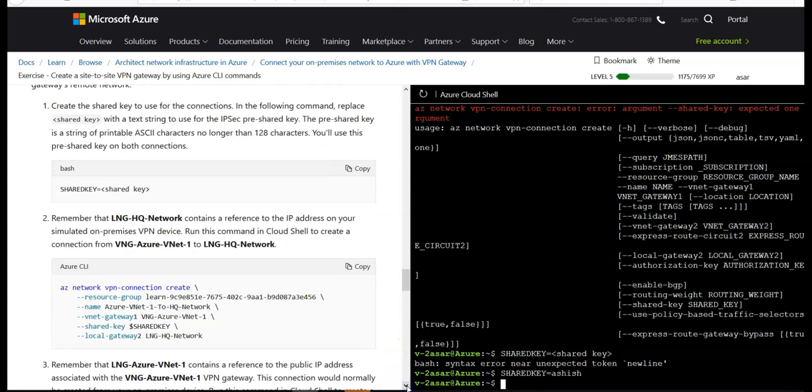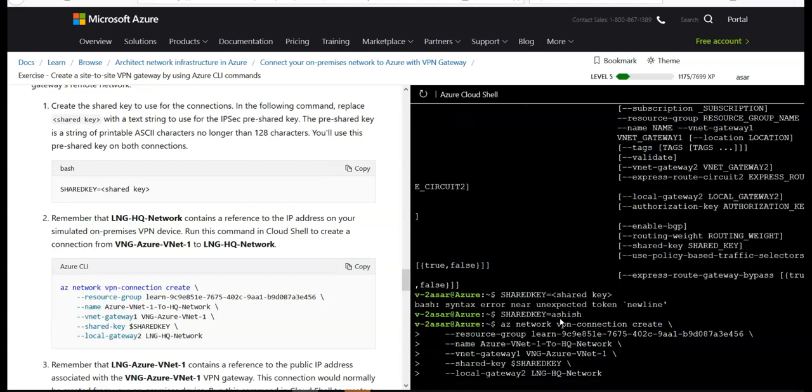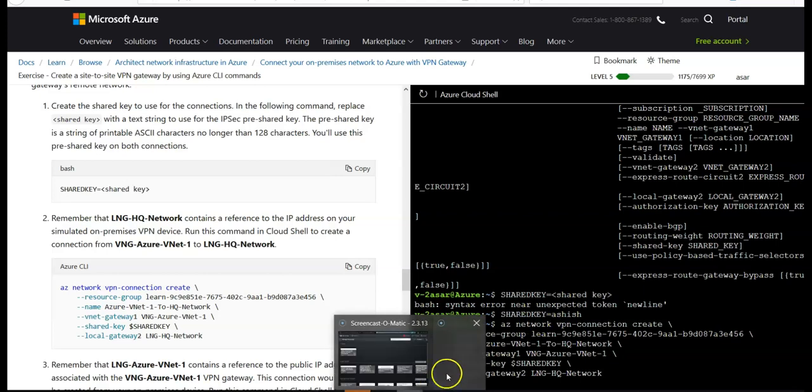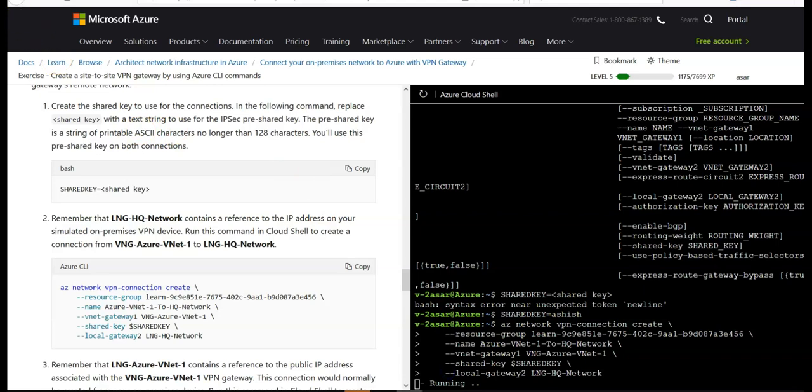Now that command will work because it will pick up the value from the previous variable that I defined. See, it is running now. It is still running. It'll take some time.